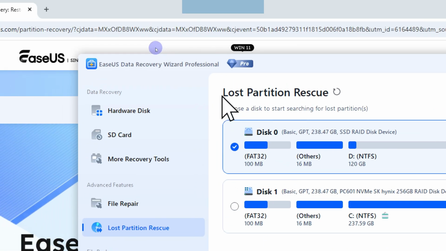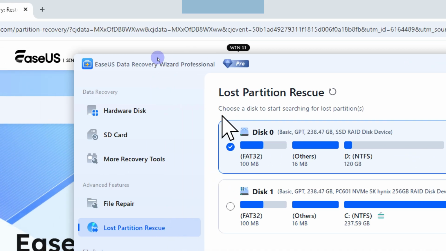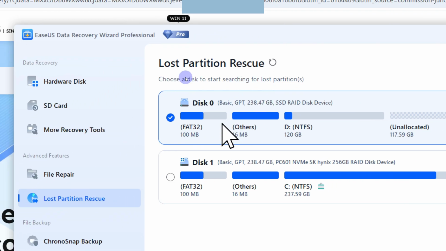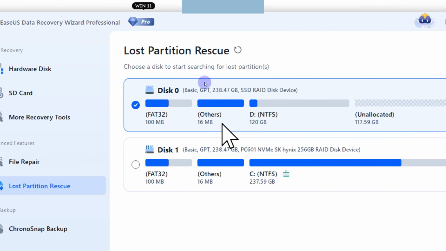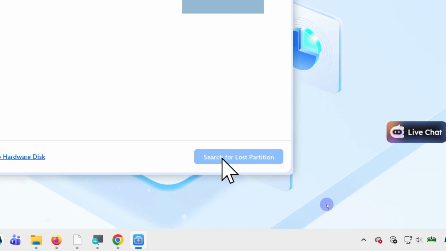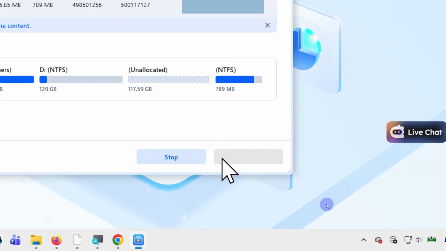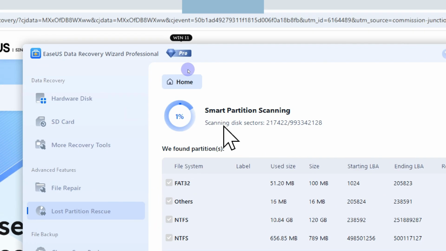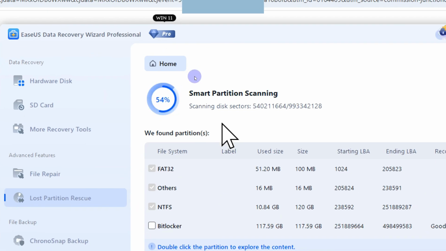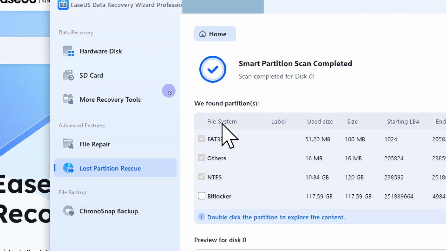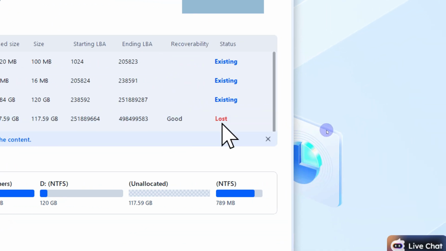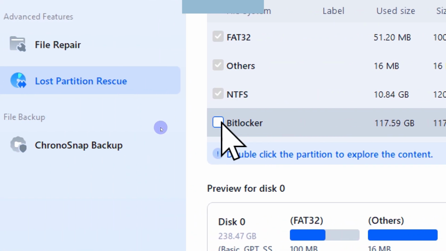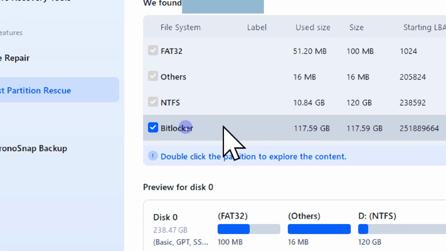Next, you will need to choose a drive to start searching for lost partitions. Carefully select the disk where your partition was lost, not the partition itself, but the entire disk. Once selected, click Search for Lost Partitions. This will start the Smart Partition Scan. This performs a deep analysis and can recover partitions that were lost due to corruption, formatting, or system crash. When the scan completes, lost partitions will be found and the recoverability status will be indicated. Now simply select the lost partition and click Recover.